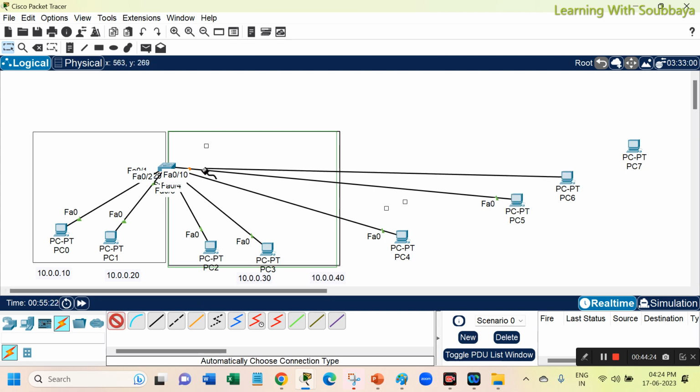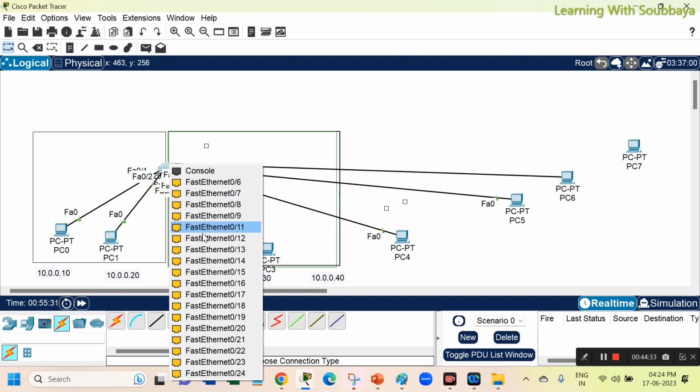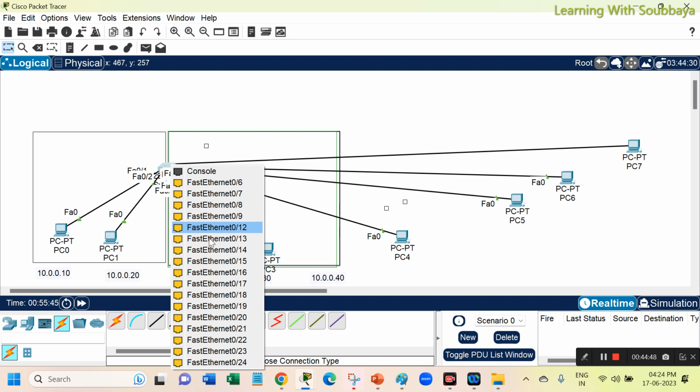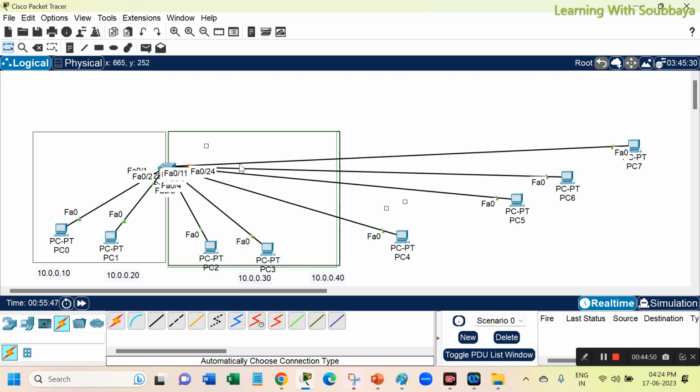From here, FA0/1. Okay, it's connected, right? But we can actually change it. If you want to connect, yes, you can connect here. We can change it. So I want to connect from port 15. Okay, 11 to 24, right? I can connect port 11. Second, I can say another PC, 24. Yes, I can connect, and test also.